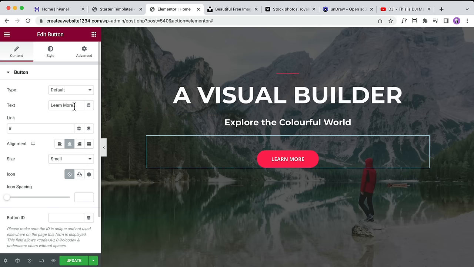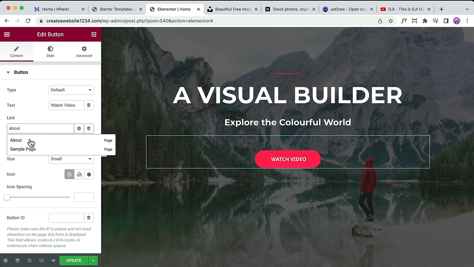Over here, we can change the text. So this could be like, you know, watch video or something like that. And then you can link it to a page. For example, if you want to link it to your about page, you can start typing your about and then it should pop up with the about page and you can click on it like that.